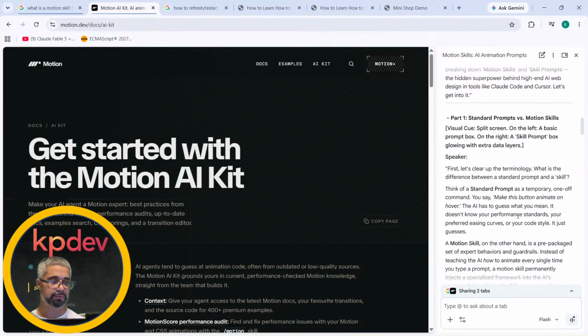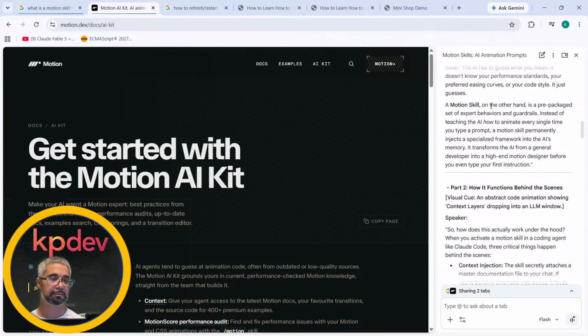It doesn't know your performance standards, your preferred easing curves, or your code style. It's just guesses, right? So a motion skill, on the other hand, is a prepackaged set of expert behaviors and guardrails, right? Instead of teaching the AI how to animate every single time you type a prompt, a motion skill permanently injects a specialized framework into the AI's memory, and it transforms the AI from a general developer into a high-end motion designer before you even type your instructions.